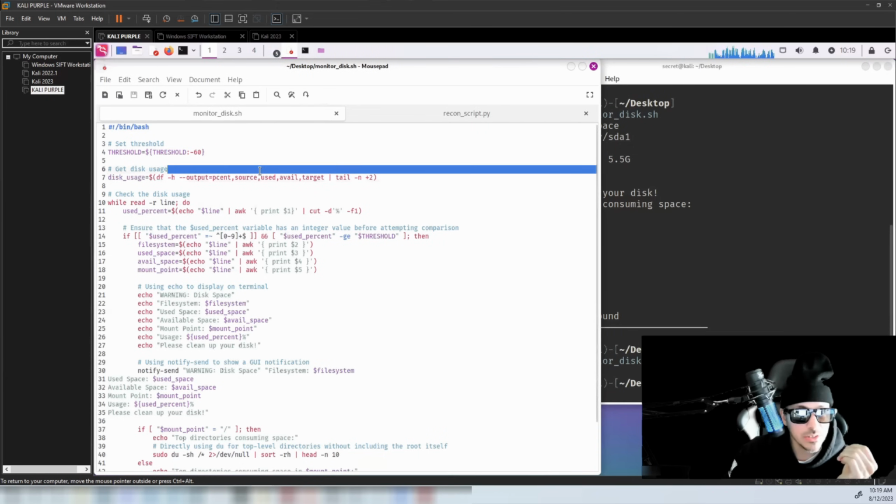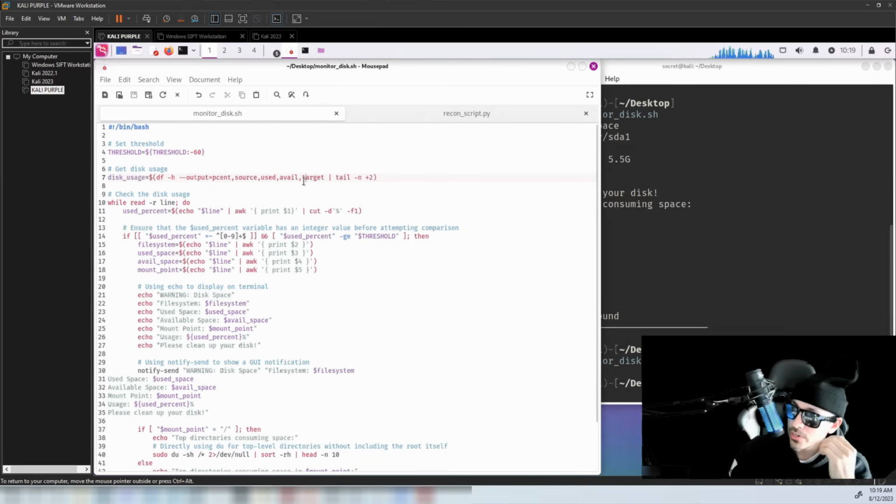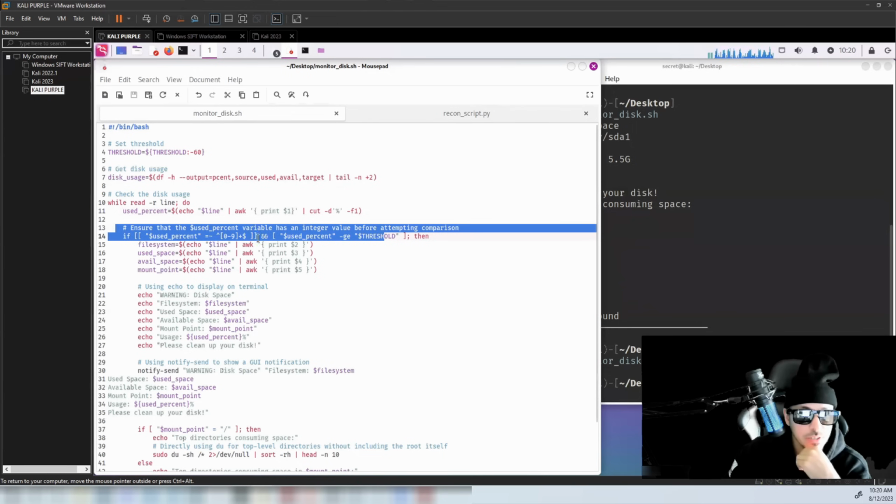So then we're getting the disk usage and selecting the specific columns to be displayed: percentage, source, used, available, target. And then we're jumping into a while loop, reading each line from the disk usage into the line variable right here. We're going to print the first field as a percentage, and then remove the percent sign. And then we're jumping into two conditions, an if-then statement.